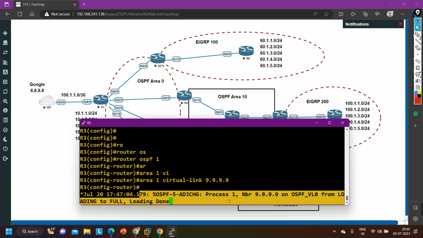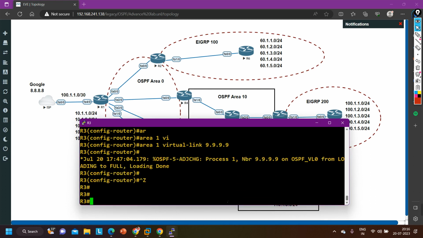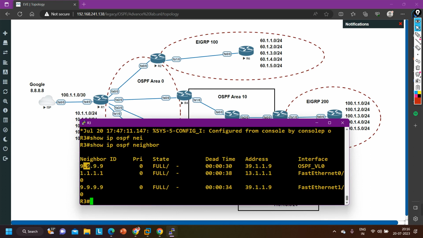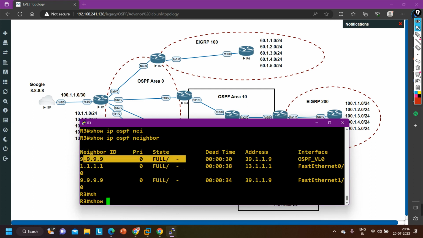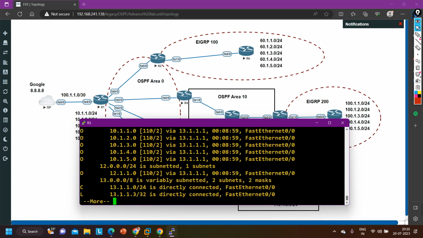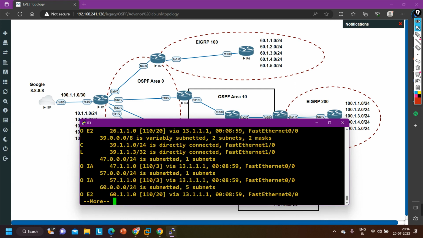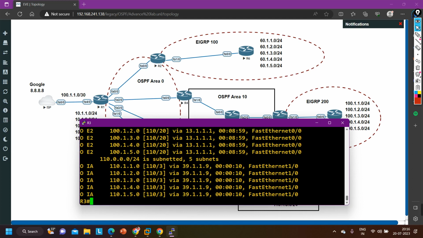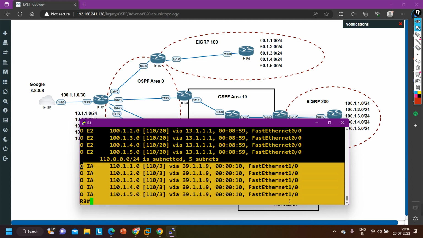Here you can see the OSPF neighborship. Now if you check show IP OSPF neighbor, we have one more neighbor, that is 9.9.9.9. And now I am going to check show IP route. So this router should receive 110 prefixes. And is it receiving or not? Yes, it is receiving now, from inter-area prefixes. Done. These are inter-area prefixes.